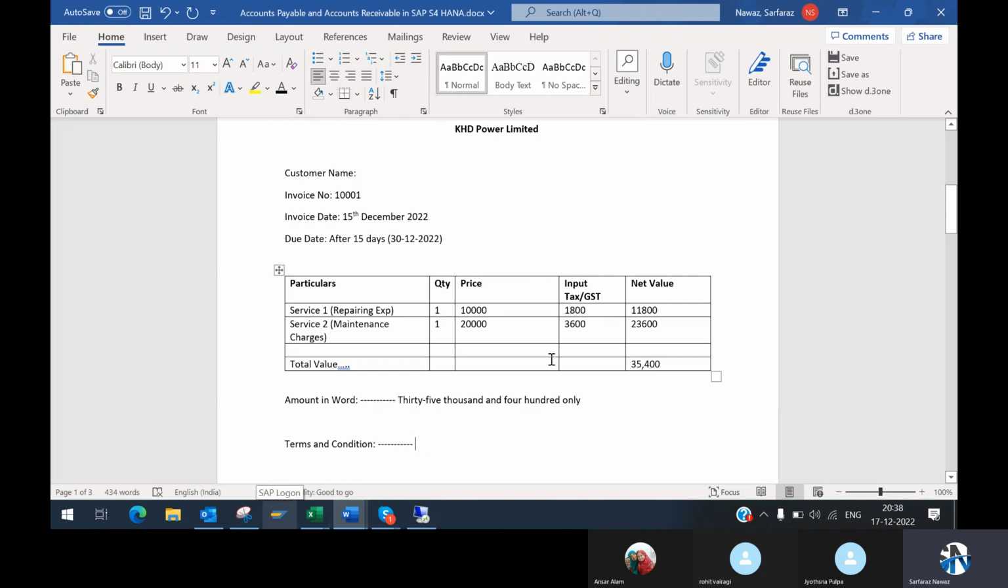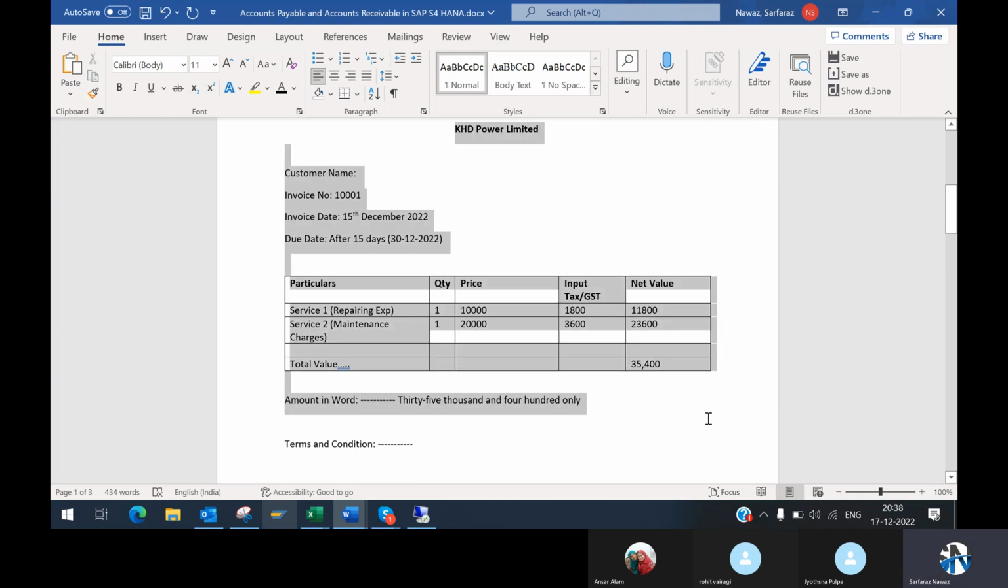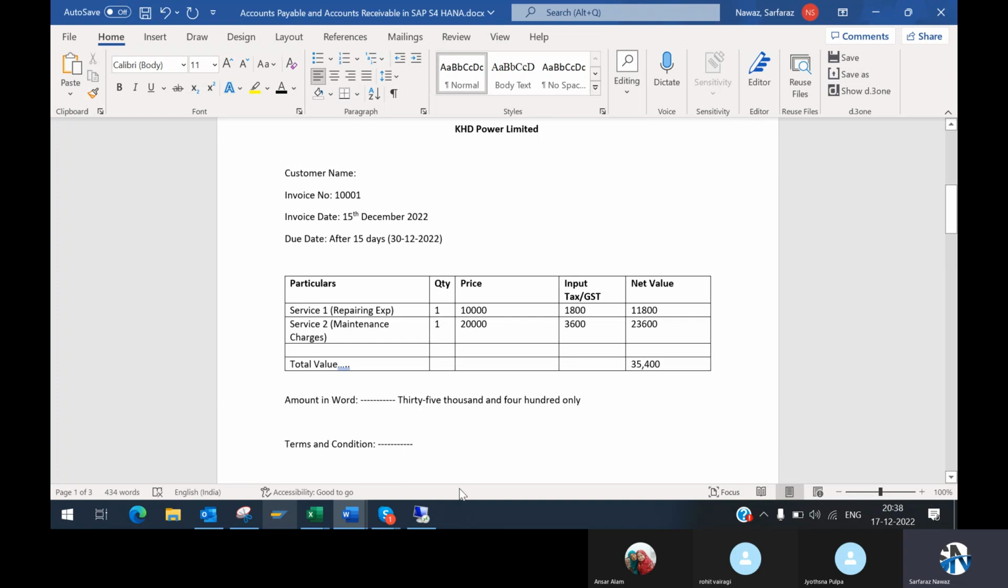So this would actually be the format of any invoice which you receive from your vendor. The format could also change from one vendor to another vendor. But in general terms, I have prepared one format to show you what reference you take in order to post a vendor invoice. You have to take the reference from this invoice.